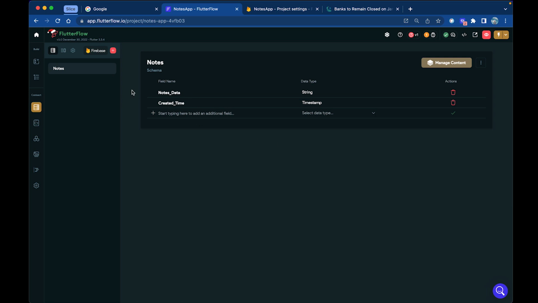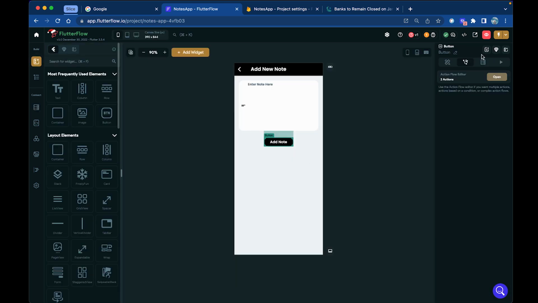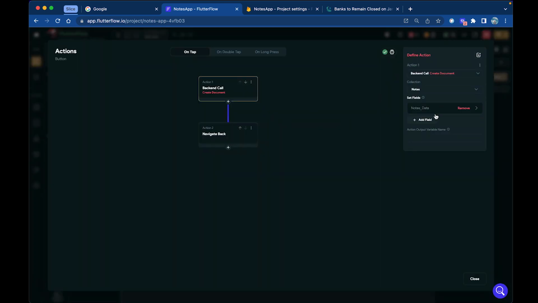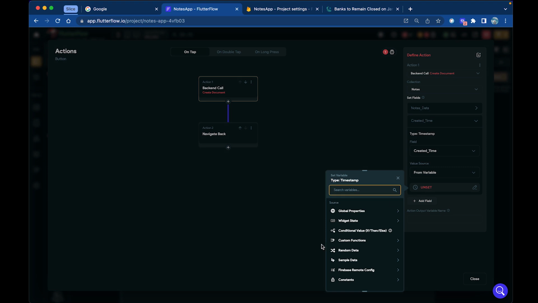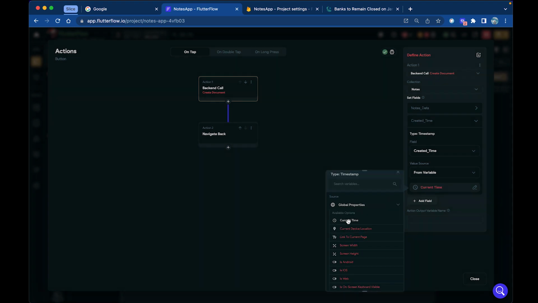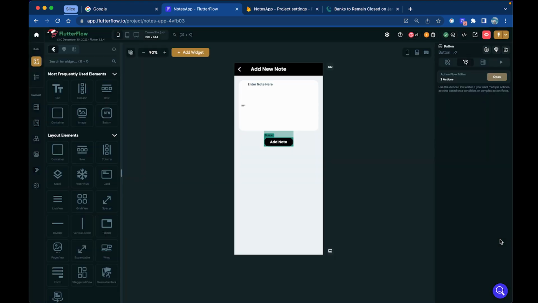So as soon as it's created, we can now set the property over here, add another field, and the created time will be actually from a variable, and it is actually in the global properties. And select the current time over here. Now it will get the current time. So what do we need to do next?